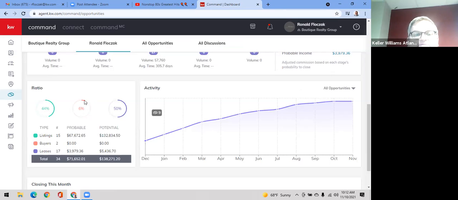It then breaks down for you so you have an idea of where your income is coming from. So if you want to focus specifically around your business, you say, you know what, I'm not a buyer's agent, which you can see I had 2 buyers. I'm more of a listing agent, and I would rather do listings. That's just my preference.